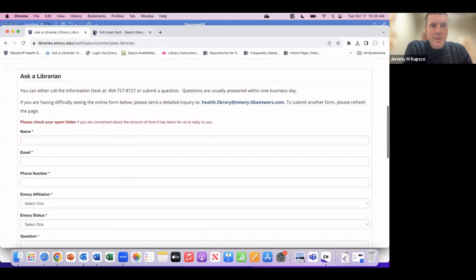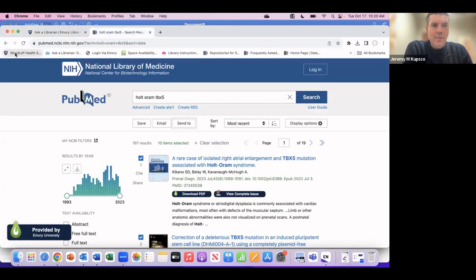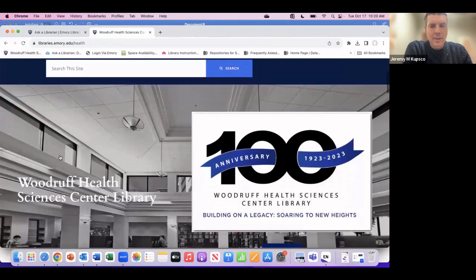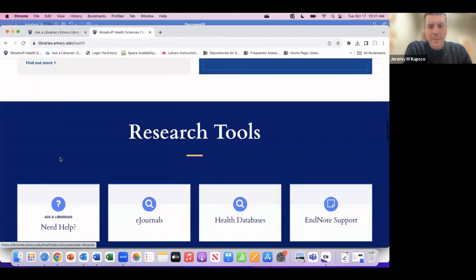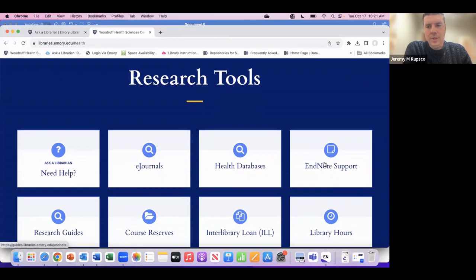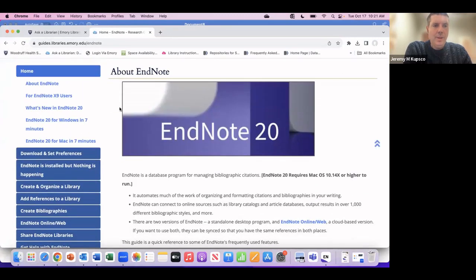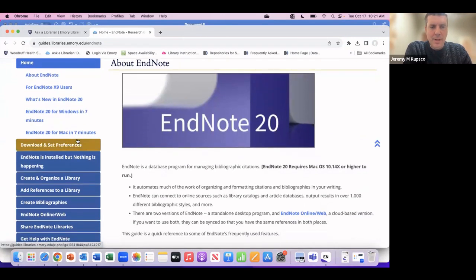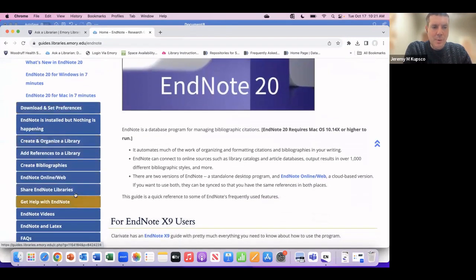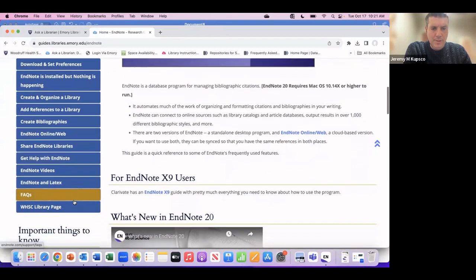Again, I'll remind you that a lot of the information I went over today is on the Health Sciences Library website, under Research Tools, under EndNote Support. So you can see EndNote 20 for Windows in 7 minutes, EndNote 20 for Mac in 7 minutes, and this goes over a lot of the same information that I went over today. You can also find more information about other topics.